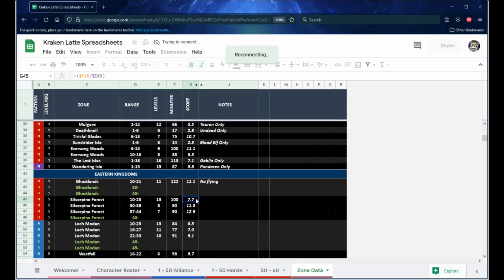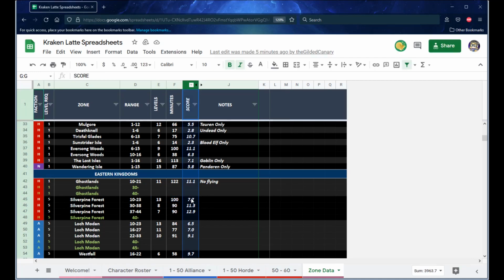Now you'll see a score column. What is that exactly? This simply is referring to these two columns here, the level and minutes. What this is simply is a score on how good this zone is. Specifically, I divide the minutes by the levels. So 122 divided by 11, that's 11.1, and this does it automatically.